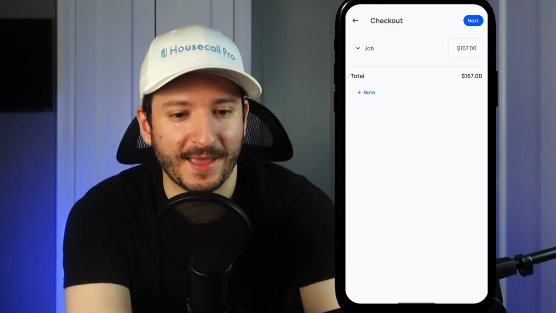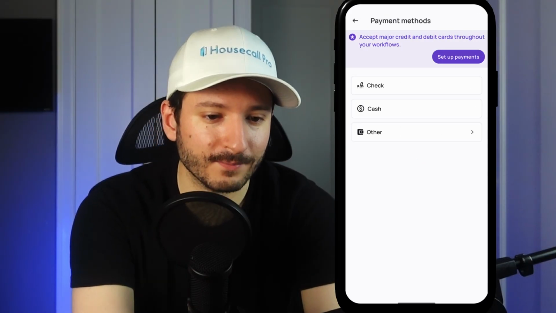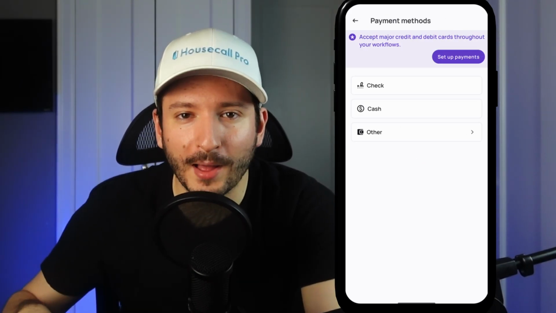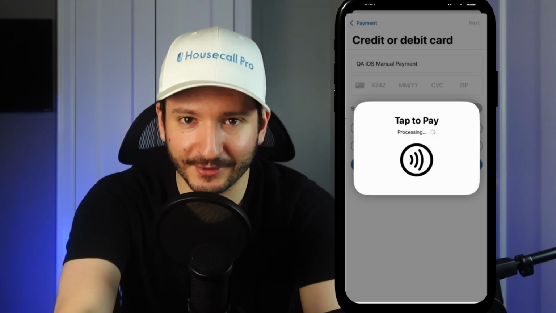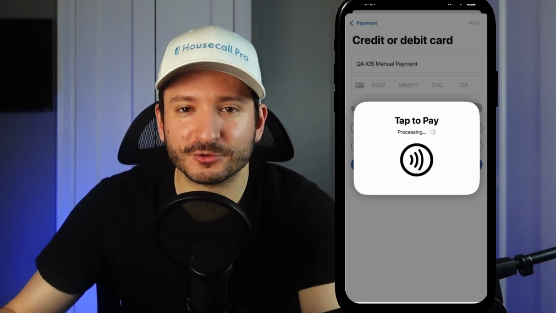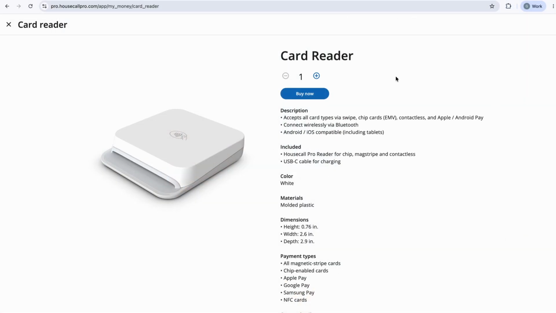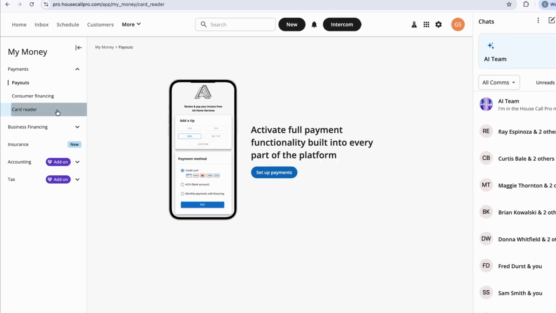We're going to click pay. Now make sure the amount is correct so that we're not under or overcharging them. Now the Housecall Pro mobile app lets you collect payment in a bunch of different ways. We have cash and check, but if you add your payment method, you can do a bunch of different things. You can scan the customer's credit card, or you can use a Bluetooth card reader for a tap and swipe. You can order this from the desktop app in the My Money section. Makes you look very professional.